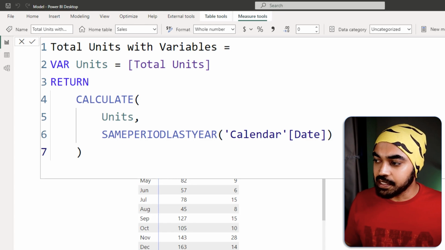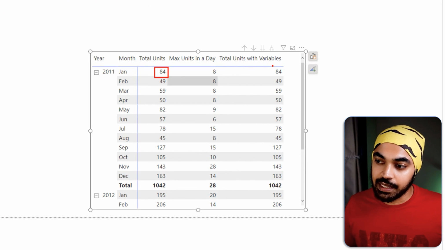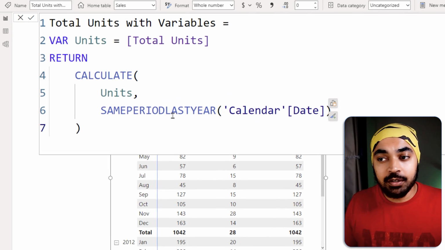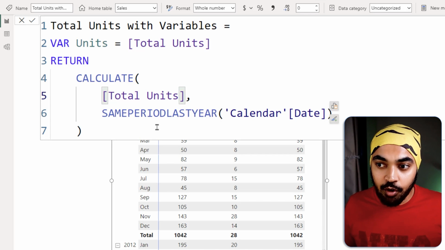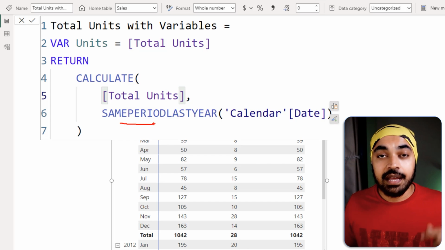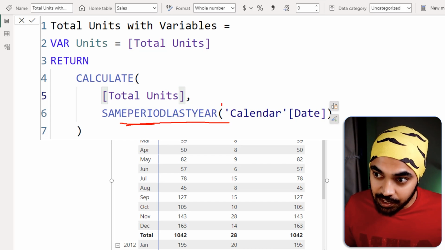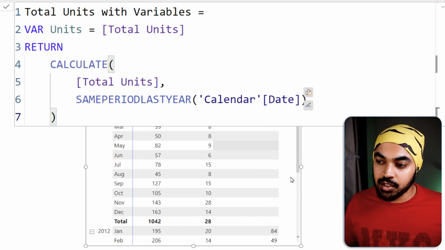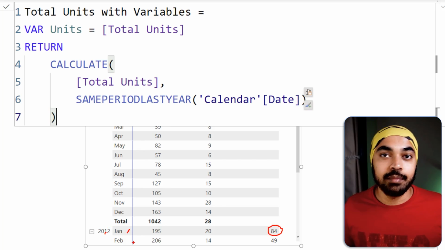If I drag this measure into my pivot table, what you're going to see is the very same results of the month. So 84 remains 84 here, and you do not get to see the same period last year result. If you reference the measure right here instead of the variable, because the variable is not going to be recalculated with this filter context, this is going to work fine, because the filter context of the last year can be applied to this. Now if I commit to this, you're going to see that the numbers change and the 84 is shown against 2012 and the month of Jan.